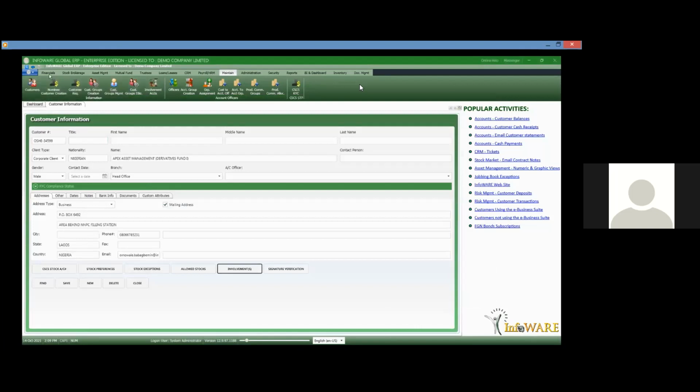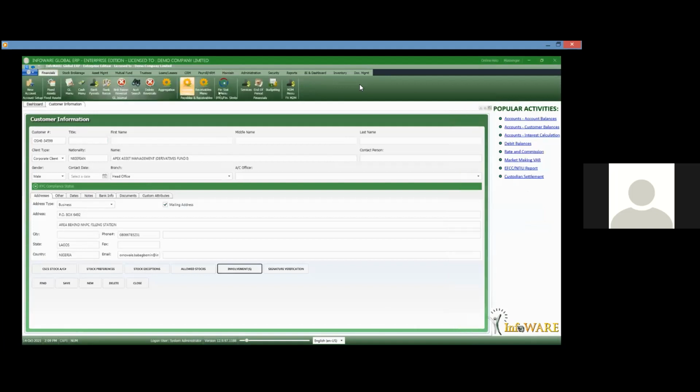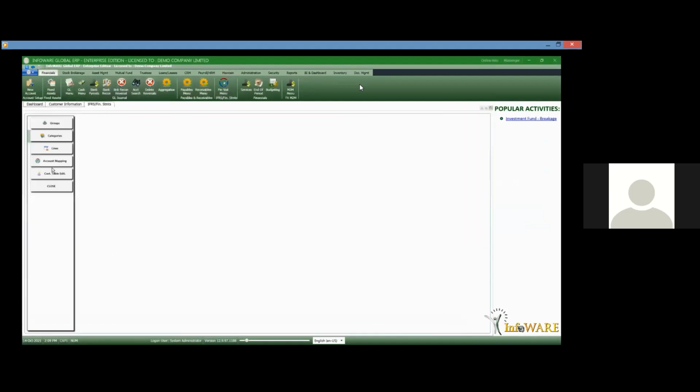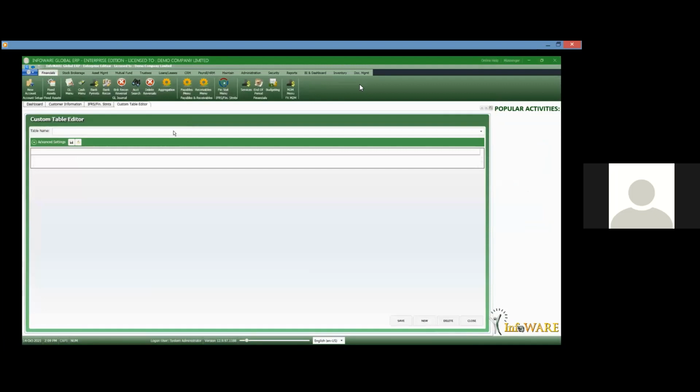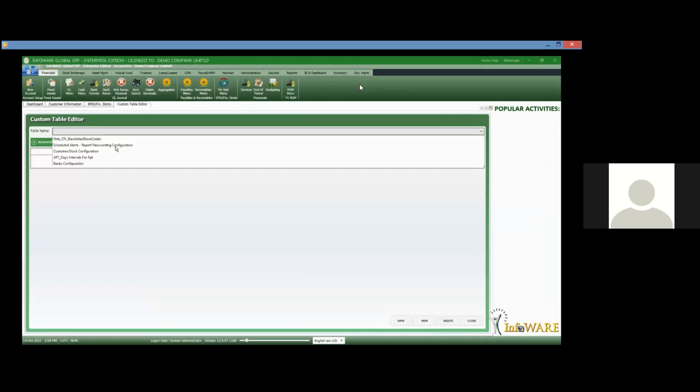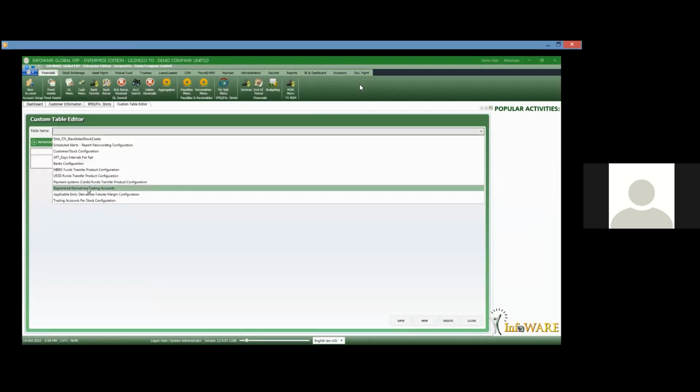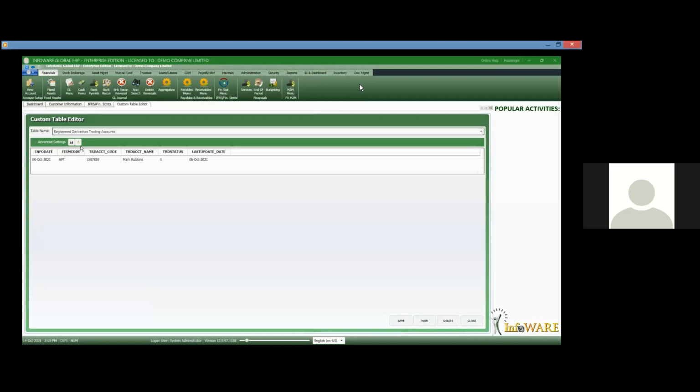Now the other part is the participant. As a participant, I've been registered, right? So you have the list where you can see the registered trading account number. This is just an example of that. That is the one aspect of the configuration.